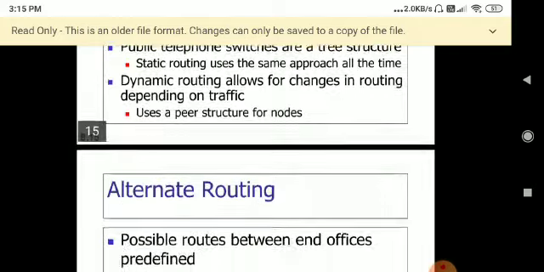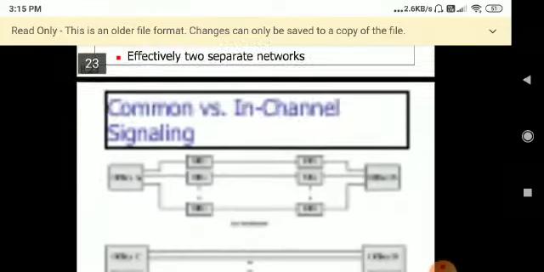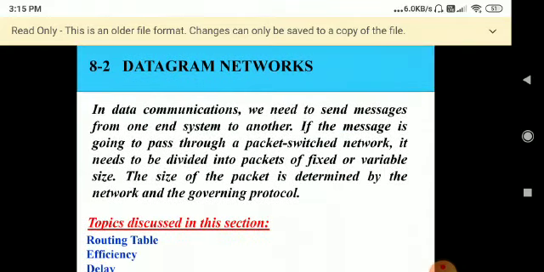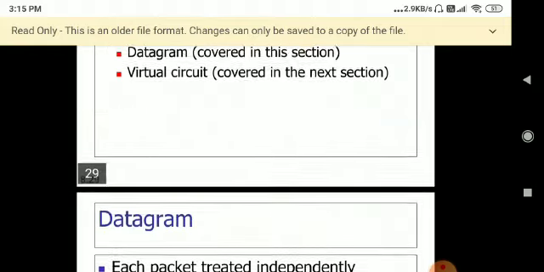Now we come to the next, which is called datagram network. In data communication, we need to send messages from one end system to another. If the message is going to pass through a packet switched network, it needs to be divided into packets of fixed or variable size. The size of a packet is determined by the network and the governing protocol. These are the two basic forms of packet switching, the datagram switching and the virtual circuit.